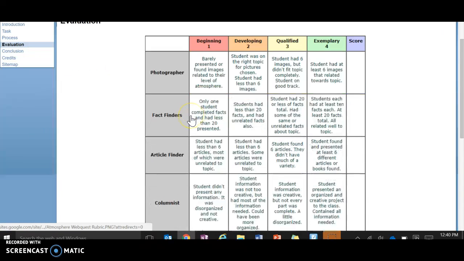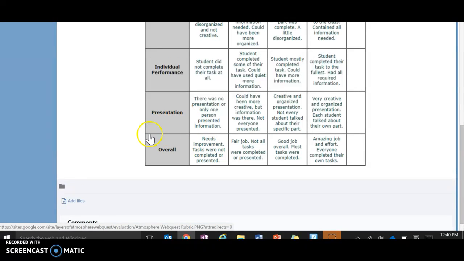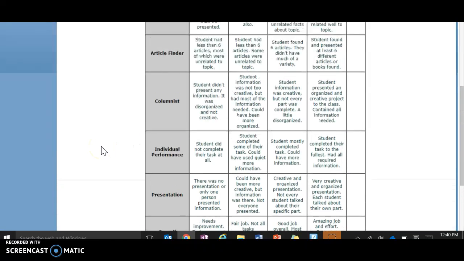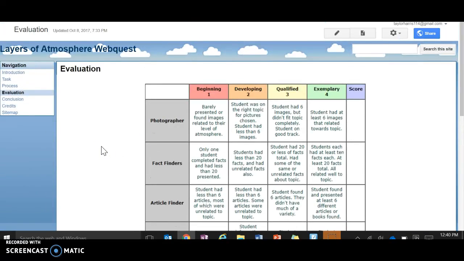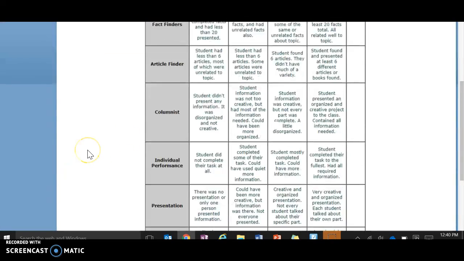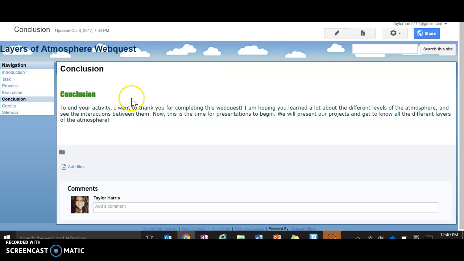Here was the rubric that I used. I got this rubric from online. I modified the project that another teacher had done. So we went through this. I'm not going to go through it because I've kind of gone through everything. And the conclusion was that it was time for presentations to begin.